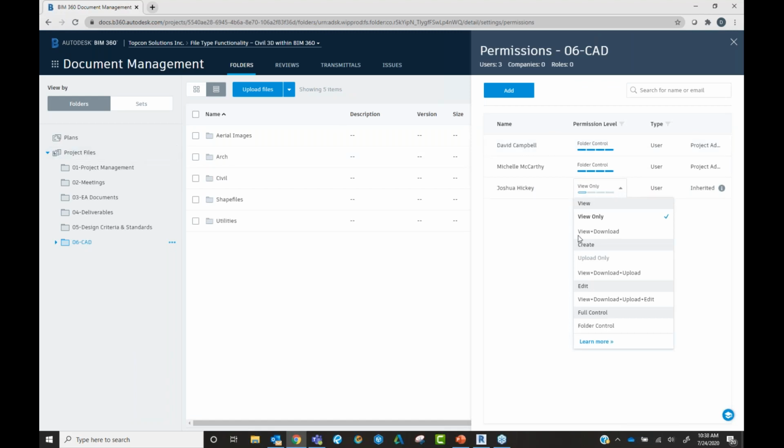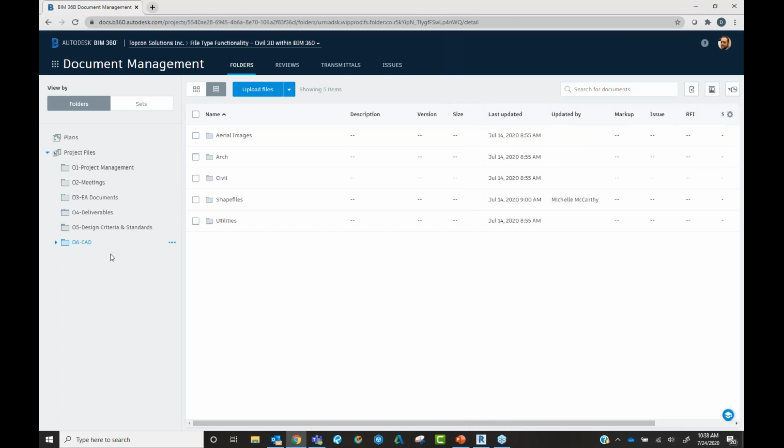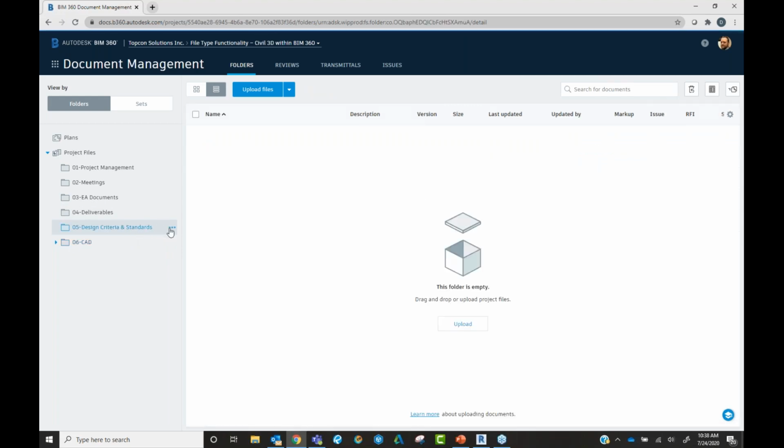Now at this point, if I want to give him different access into this folder, so I do want to give him access to view, download, and upload these models, I can go ahead and change it there to give him that access, okay? So at that point, he has the capability to view, download, and upload only in the CAD folder.